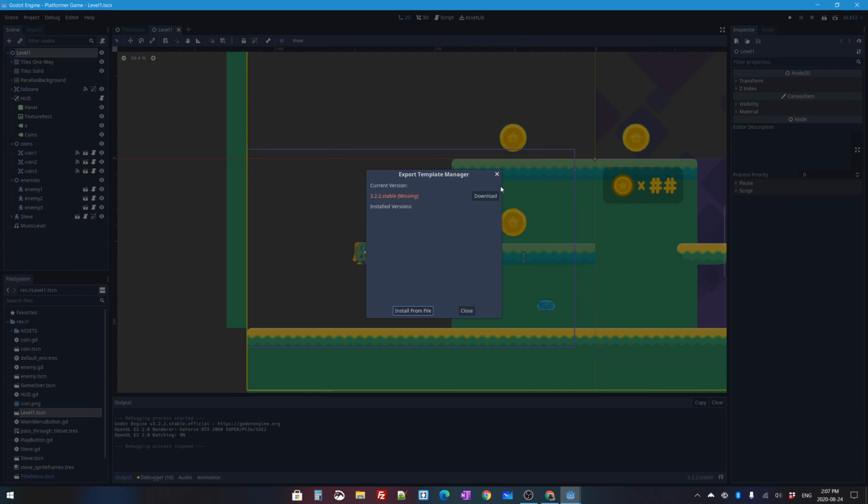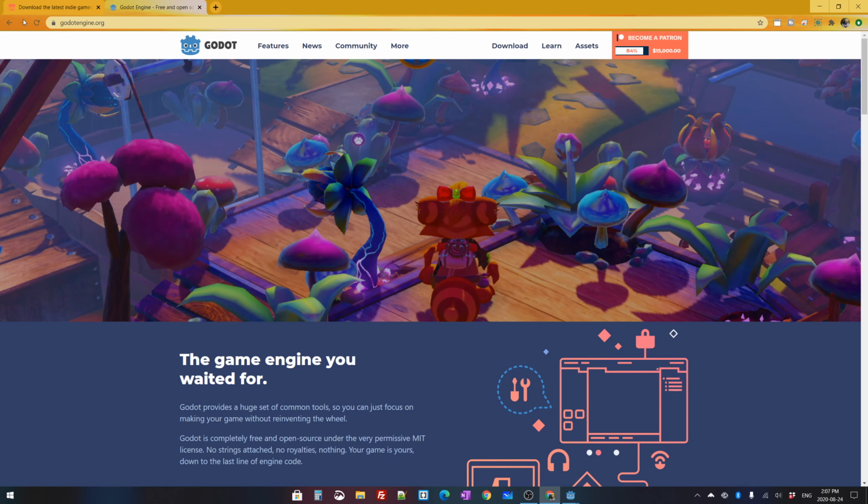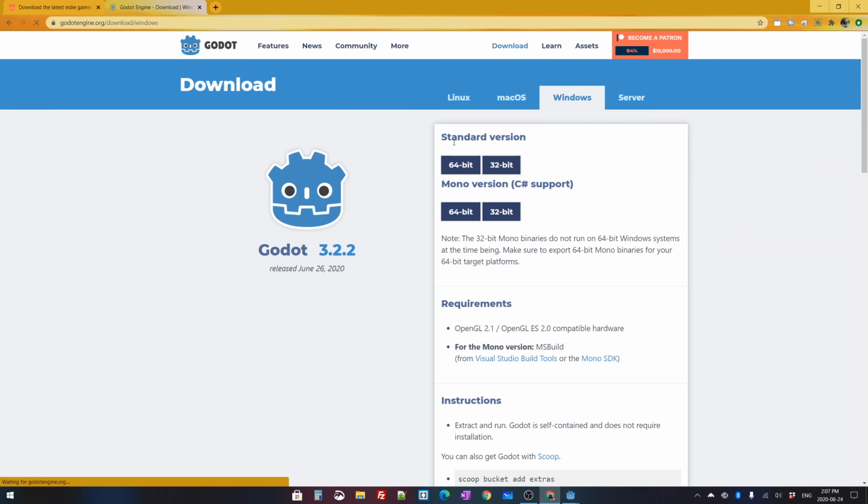So I could press download right here, and that would work. It would actually connect to the internet, and it would find the version that I would need to download. I can click on that and it would start downloading. In my case, I've actually gone onto Godot's website, so I'm going to press close because you have the option to install from a file. So if you go to Godot's website, godotengine.org, and you go to the downloads page, I find this download is quicker. If you go to this website and you scroll down on the downloads page, by the way, I'm using the Windows standard 64-bit version of Godot.